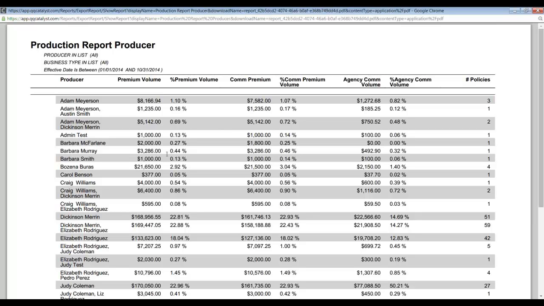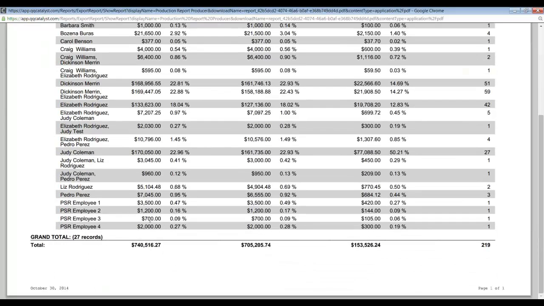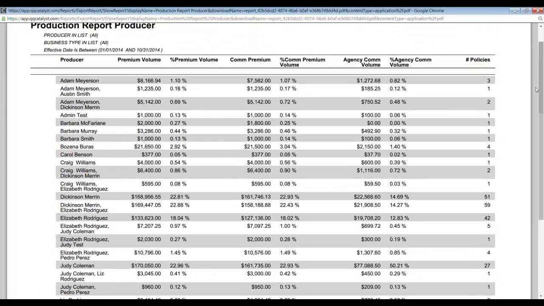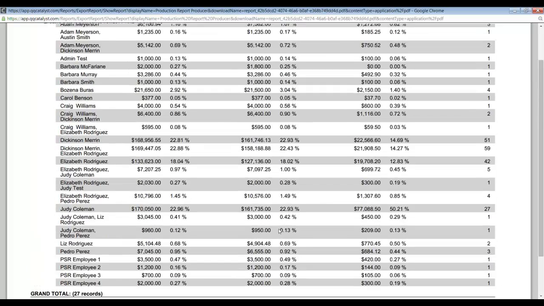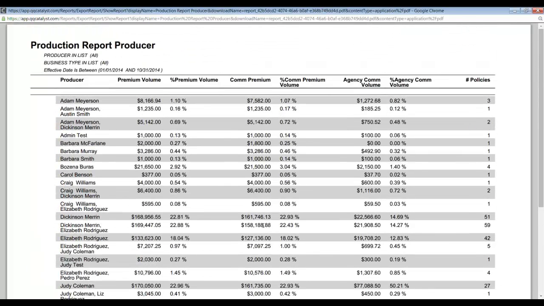It's a really good report to show you how effective your producers are individually and how effective they are when they work as a team, if there are multiple producers listed on a policy. Okay? And you'll see how many policies are accounted for in each one of these producer combinations, and at the very bottom, you'll get a total. So you can see how much premium and commission volume each producer is contributing to the agency.